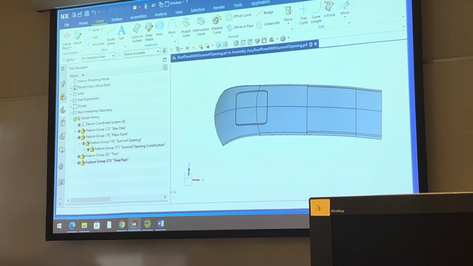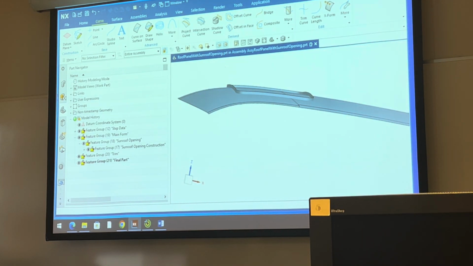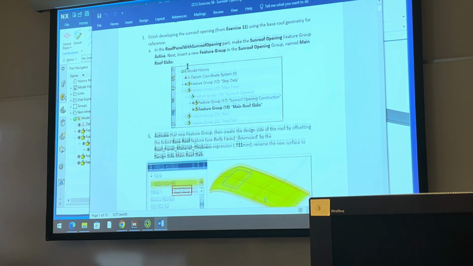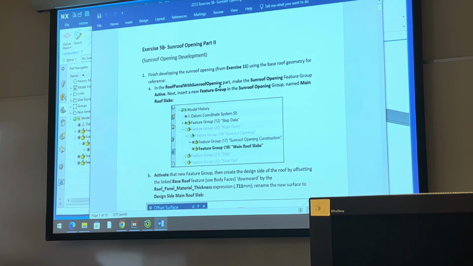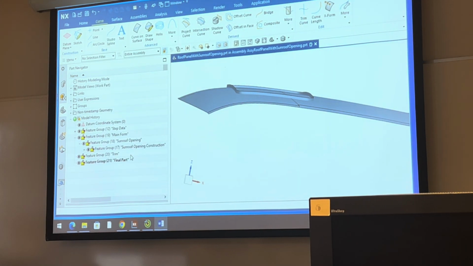One of the first things I have you do in this session is we're going to add another feature group that we didn't have. And I have you do it in a certain way. Right here, it says, in the roof panel opening part, the work part, make the sunroof opening feature group active, and then insert a feature group into the sunroof opening group called main roof slabs. So you might be wondering, what if I didn't make it active? If I insert a feature group, I can put it anywhere I want. Why make that one active, right?